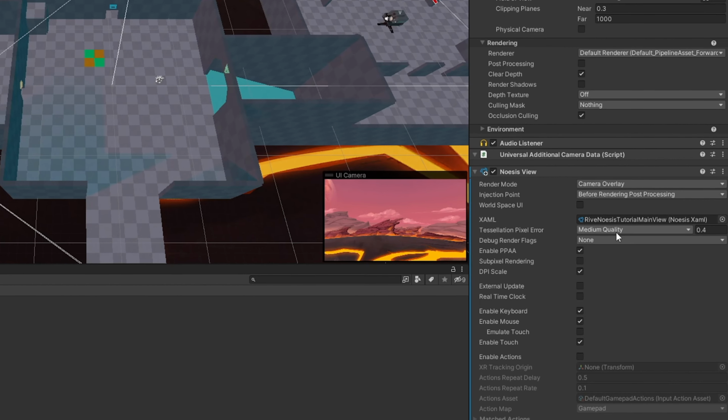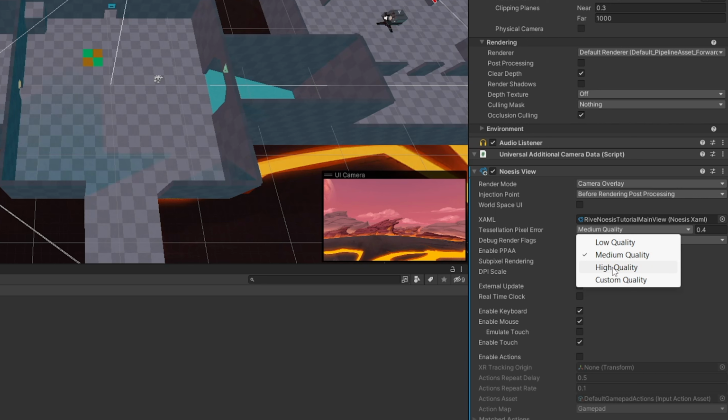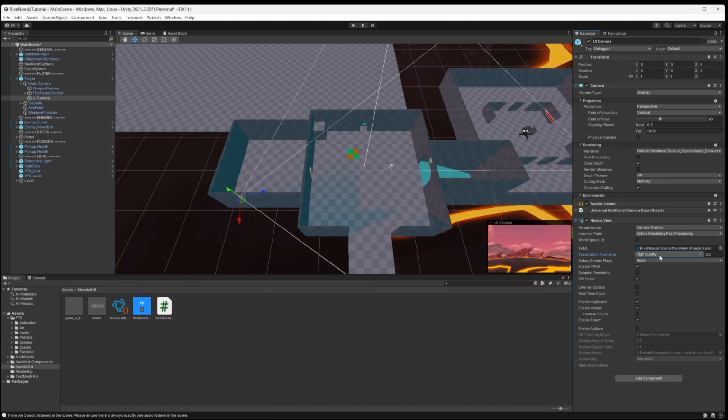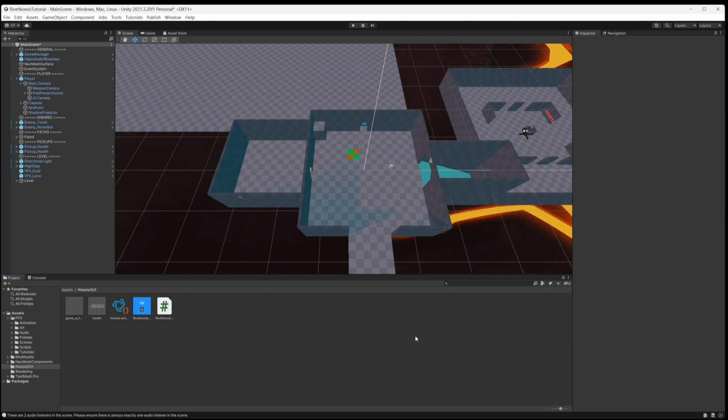Something else we can do as well is just set the rendering quality, or the tessellation pixel error, to high quality. And again, if you need more information on this, please see the Noesis docs and guides for additional information. So now that most of the setup is out of the way, we can actually start with the fun side of this whole project and start designing our UI.